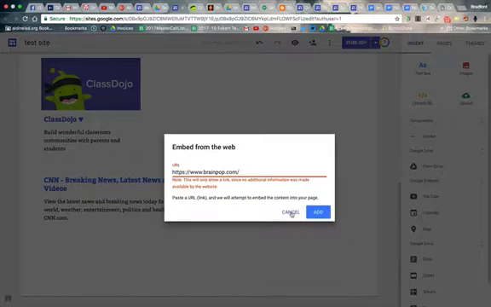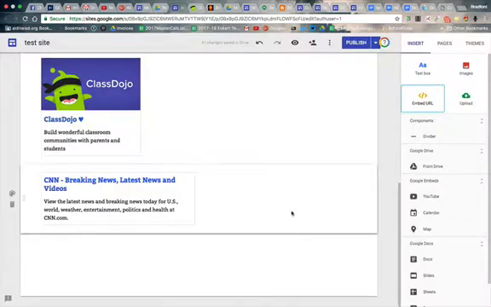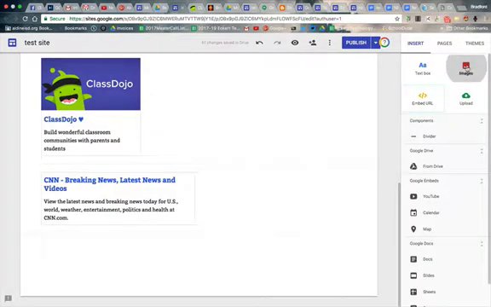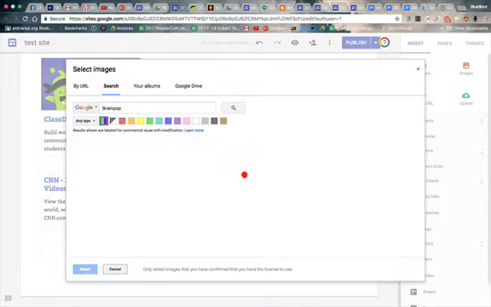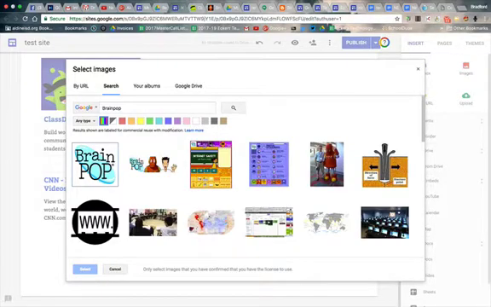Now, here is a workaround with that. So let's say I'm going to click on images and I'm going to Google BrainPop from the images from the website. This is what they have to offer, okay? Now, you may have another picture that you want to upload yourself. You can go into your Google Drive and find pictures in there.